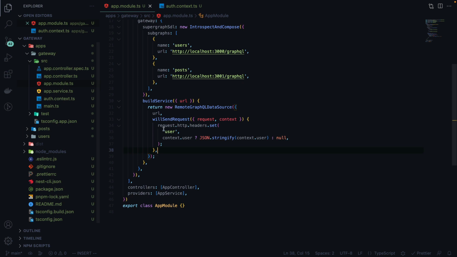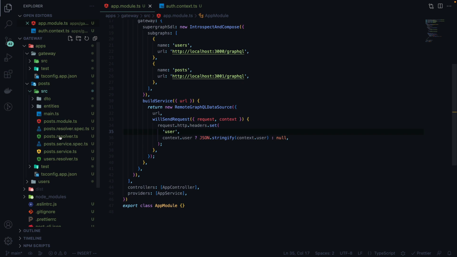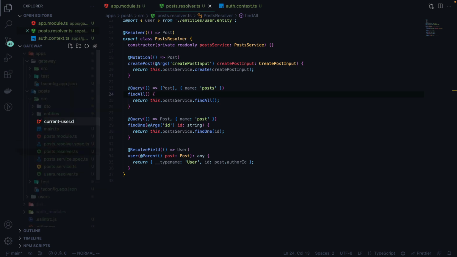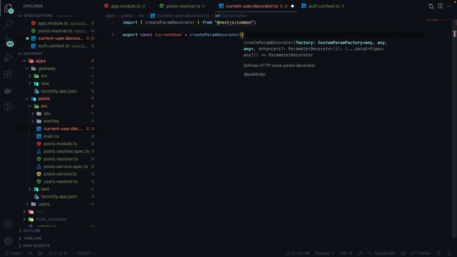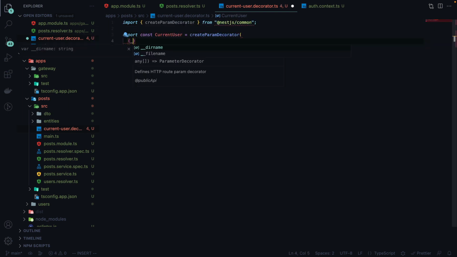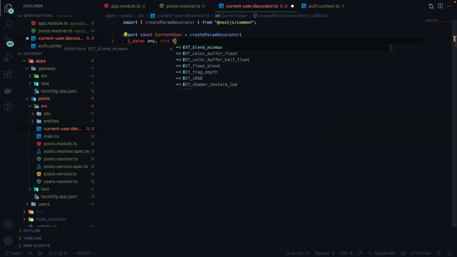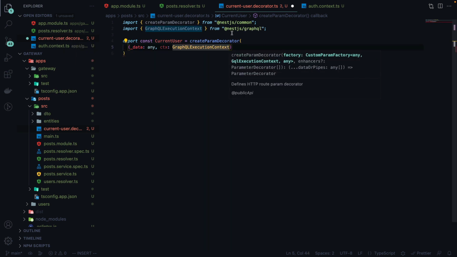So now let's go test this functionality out by going into our posts service. We want to get access to the user when we are finding all posts. To do this, let's create a new param decorator called current-user.decorator. We'll export this CurrentUser decorator, which is a createParamDecorator from Nest Common. Inside here, we're going to get access to a new function where we have a data object of type any, and importantly, the execution context, which we'll call GqlExecutionContext from NestJS GraphQL.